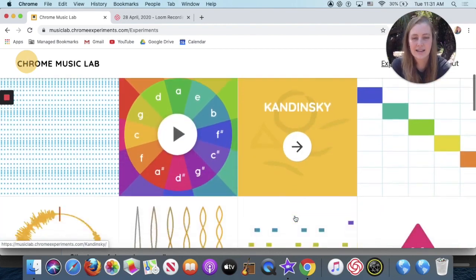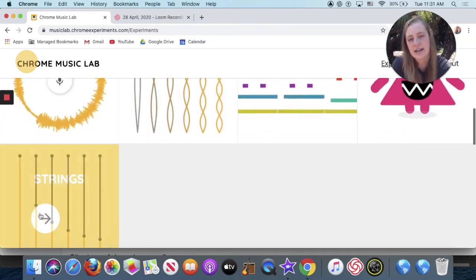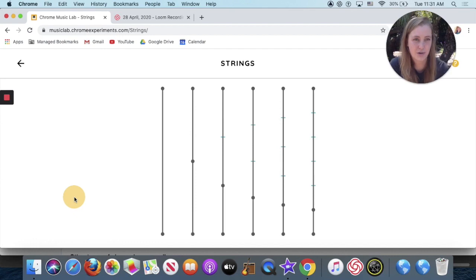And then the last tool on here is the strings. This is another one that shows the representation of math and sound. When you've got one string, you just pluck it. It sounds like that. When you cut the string in half, when you make it half as long, it's this pitch. When you cut it in a third, it gets this high. A fourth. Fifth. And a sixth.